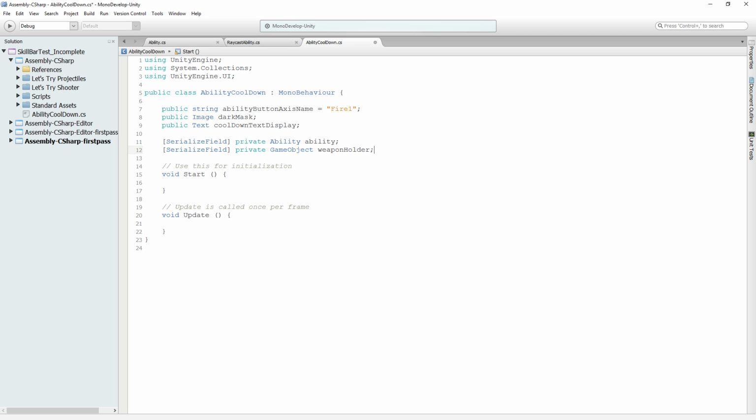Weapon holder will eventually get set by the character select menu, but for now we need to set it in the inspector. Weapon holder is the gun that holds the raycast shoot triggerable and projectile triggerable scripts, so that we can get a reference to those scripts from here, or actually so that we can pass it to our ability.